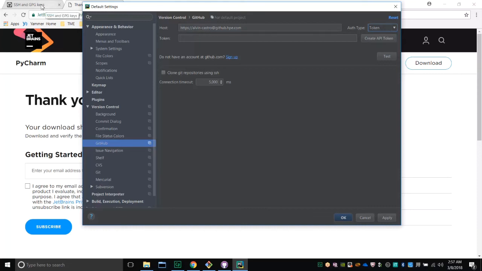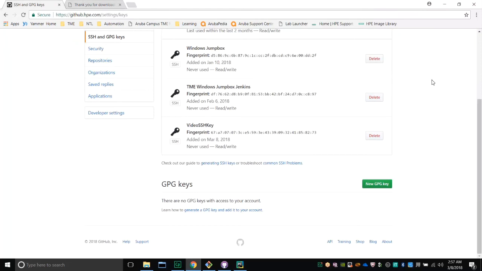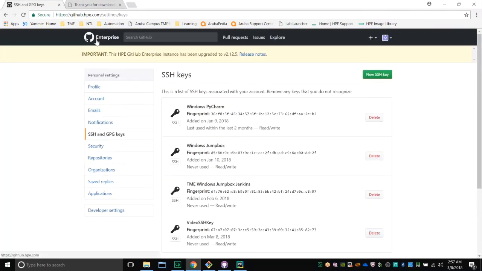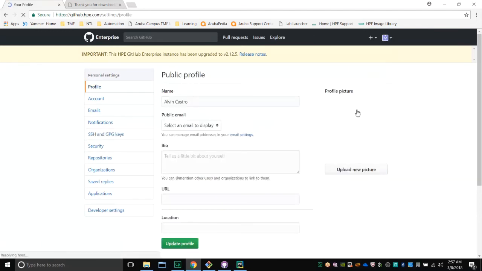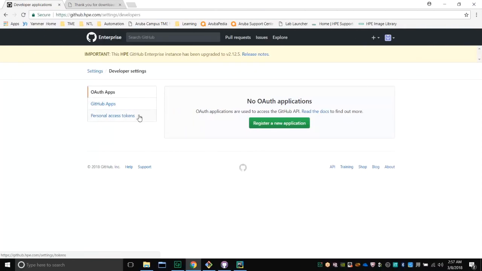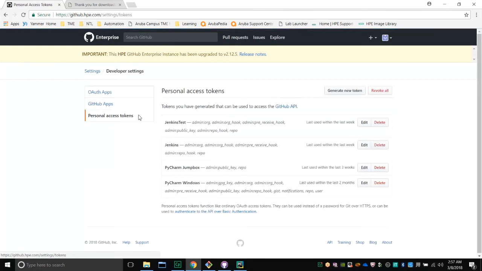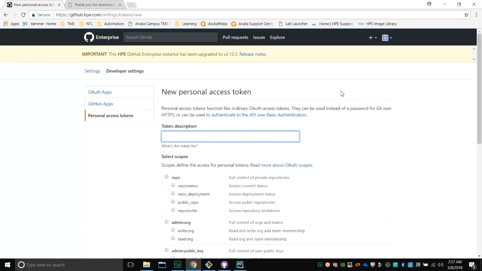Next, let's go back to our GitHub web UI. So as I said, settings is how I brought this up. We're going to now go to developer settings on the bottom left. Next, click personal access tokens, and we're going to generate a new token. This is where we give it a description.